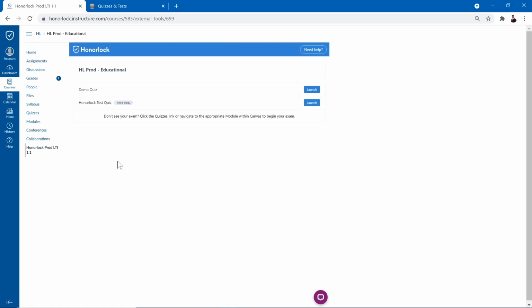Once you've met those technical requirements, head on over to your institution's learning management system and navigate to your Honorlock tab. Select Launch next to the assessment you wish to take.